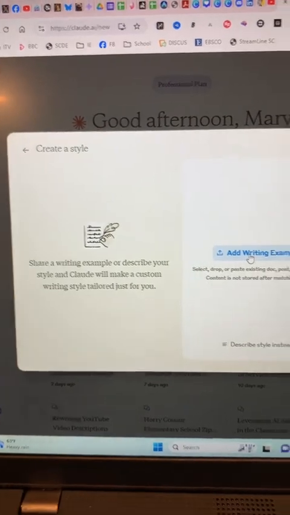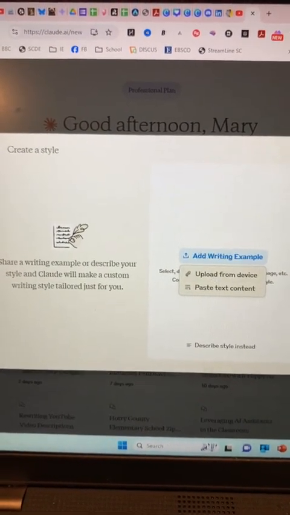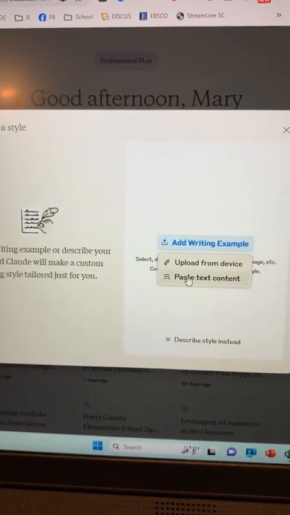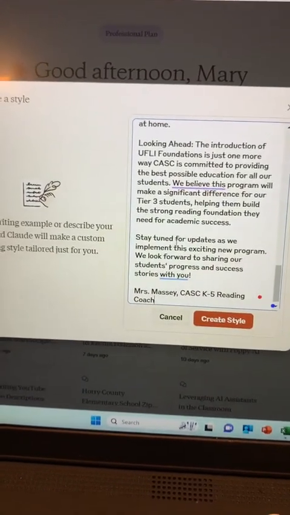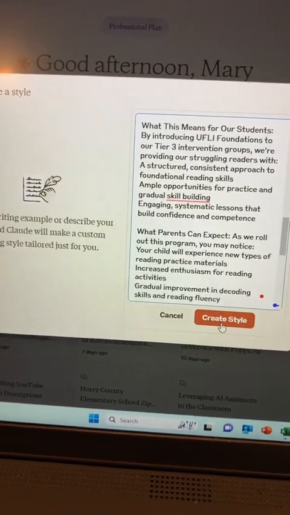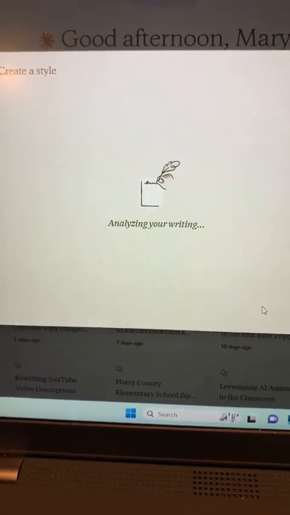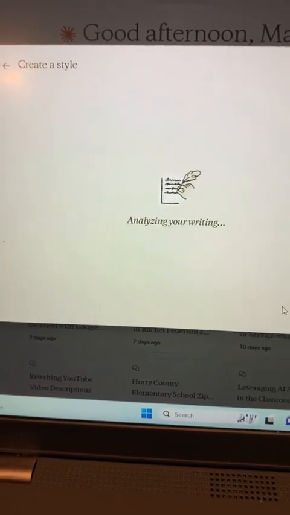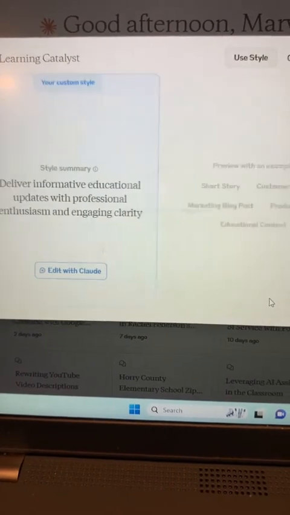So you're going to hit add writing sample, and you're just going to upload it from your device. Okay, so I'm going to go ahead and hit add writing style. And I'm just going to paste in some content from a blog that I wrote for my school. It's just about a new program that was introduced, and I'm going to hit create style just so that you could see how it actually will work.